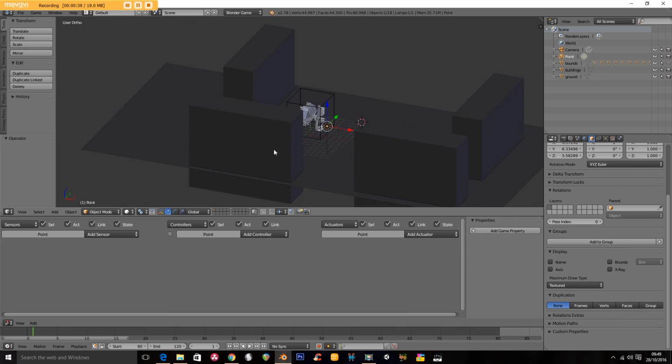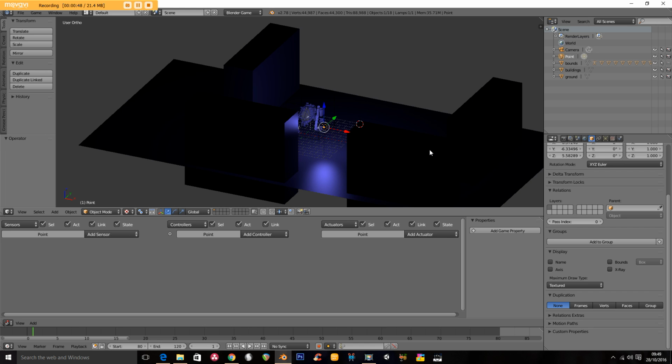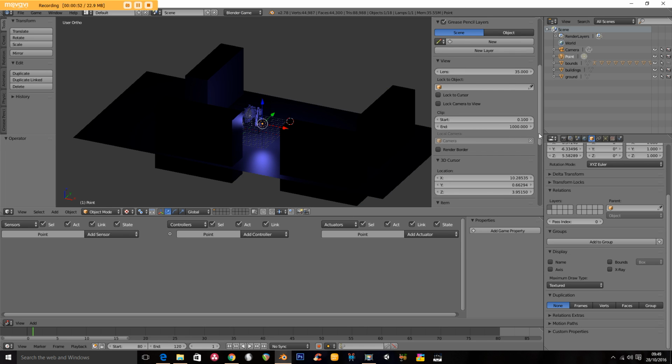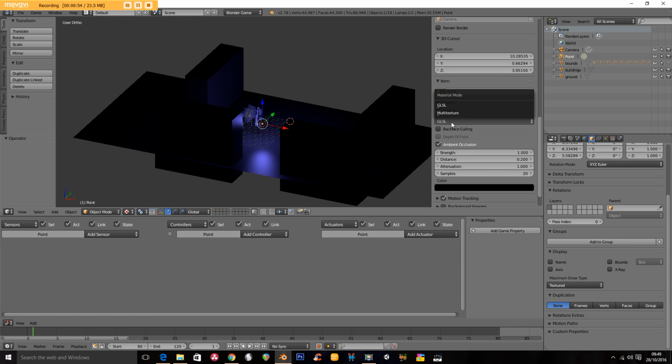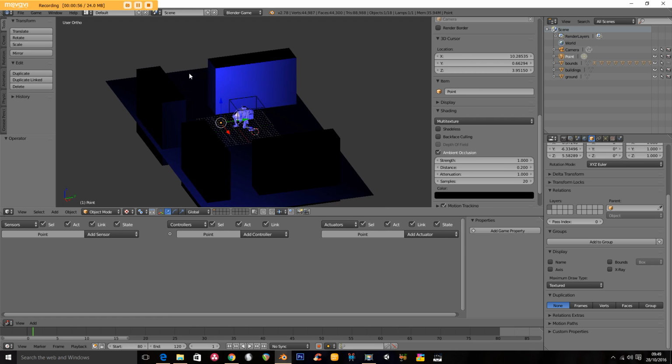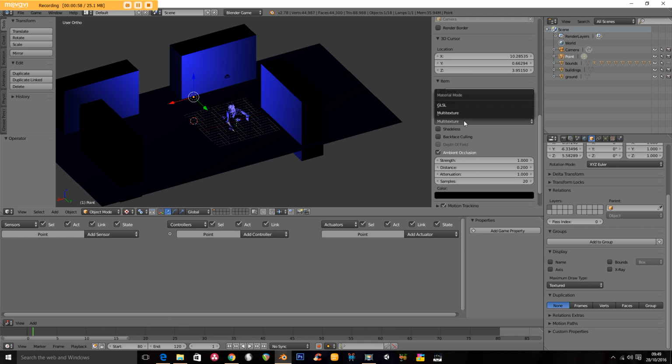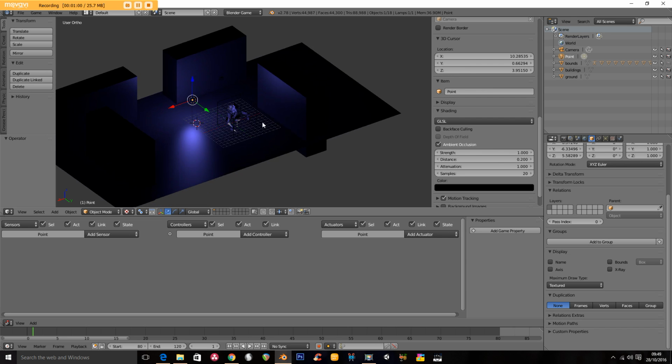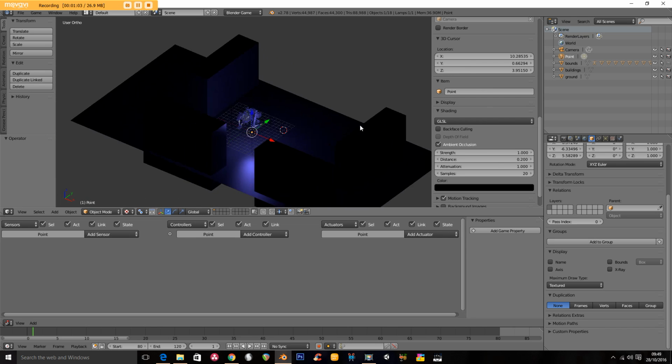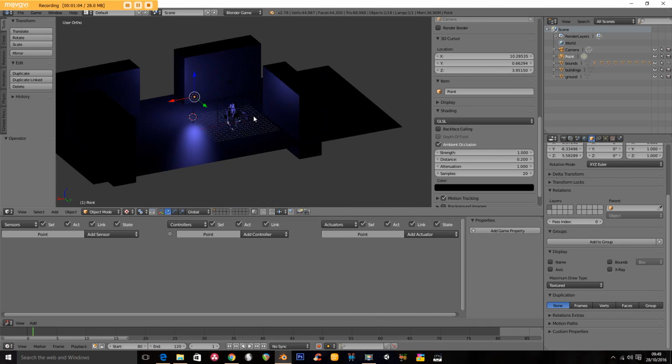So let's have a look at our lights. In order to see things properly before we examine the properties of this lamp, we need to change to texture mode when we're in Blender game, and we also have to ensure that we have this turned on, GLSL. So you can see the lighting is quite different in this mode here. GLSL turns on the capabilities of your graphics card.